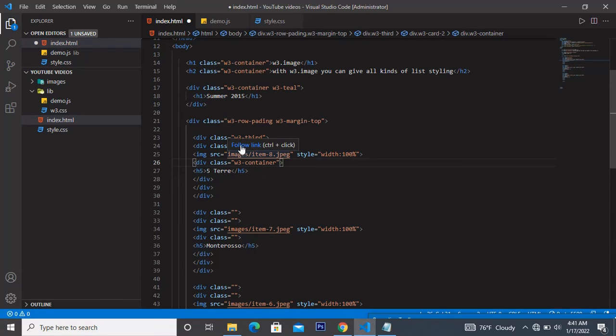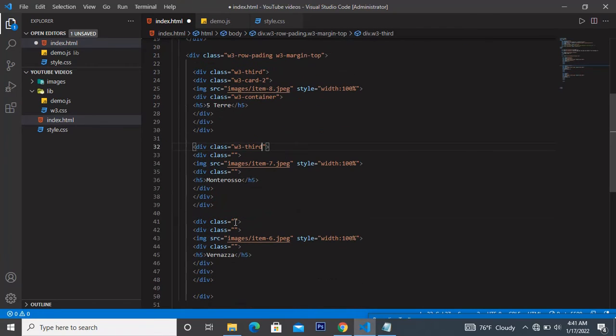Like what I will just do, let me just copy this whole stuff here and insert it to the other div element. So what I will do now, let me just copy, say Ctrl V. I will do the same for the next one.